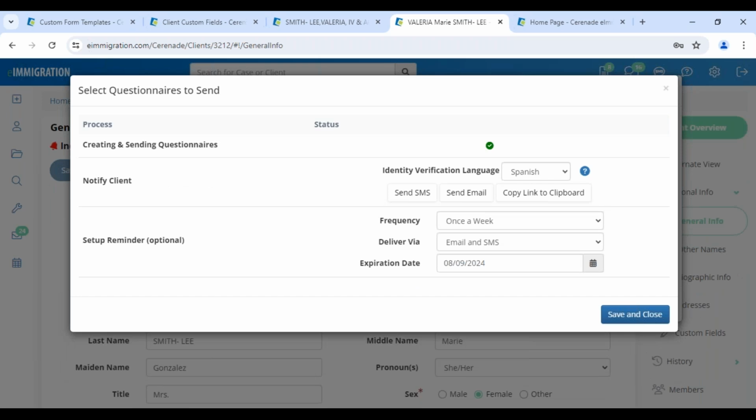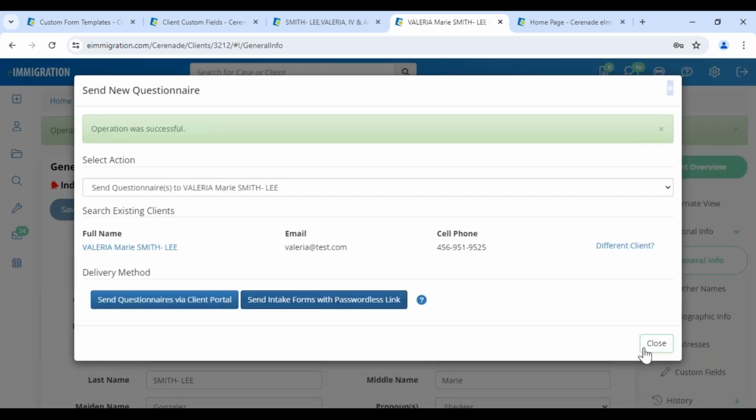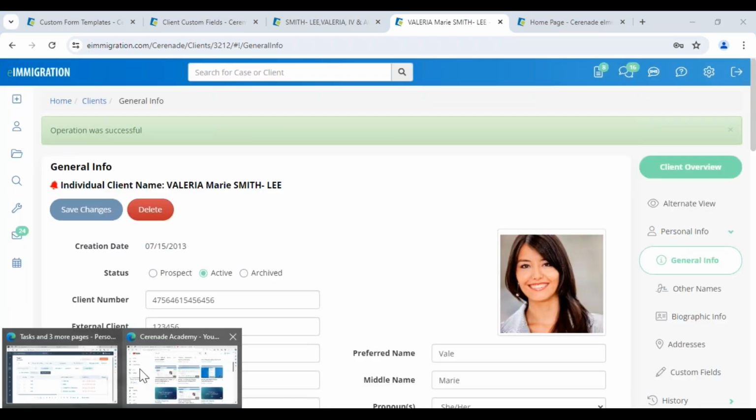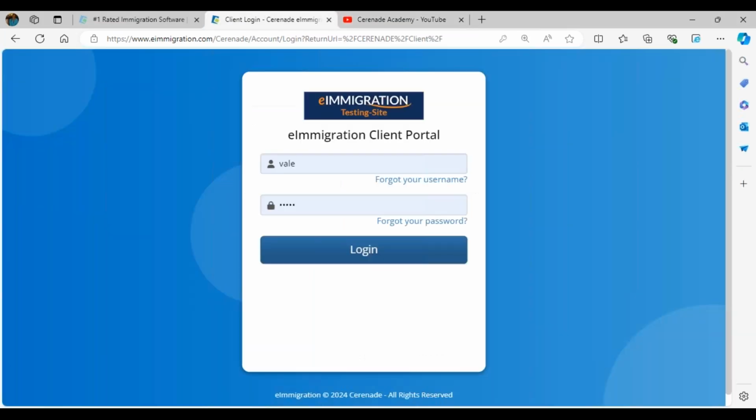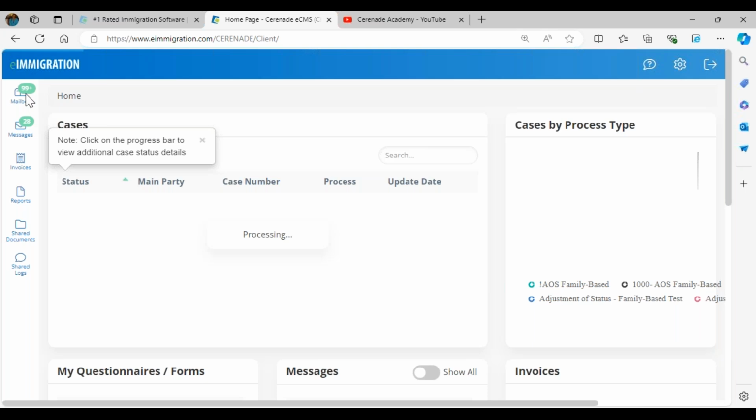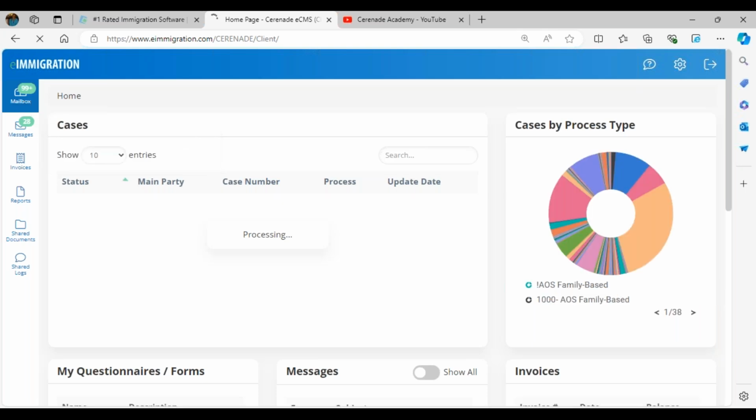All right, just close this window too. And let me know if you have any questions at this point. I'm going to show you what happens when the client logs in and she can access the questionnaire. In case you send it via client portal, they can also, even if you send it via passwordless link, if the clients have access to the client portal, they also get to see it under the mailbox on the top left.